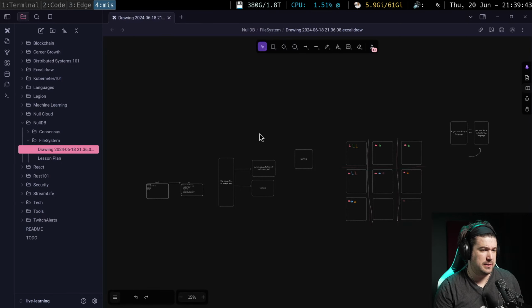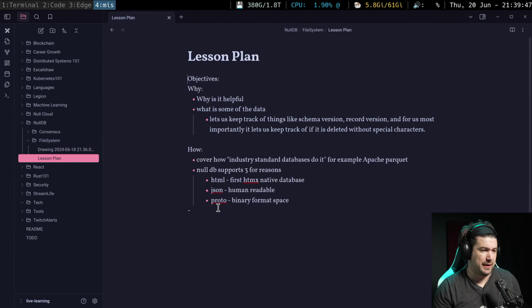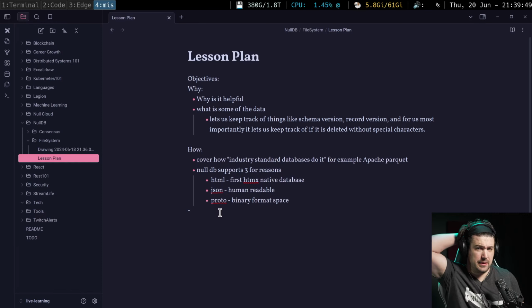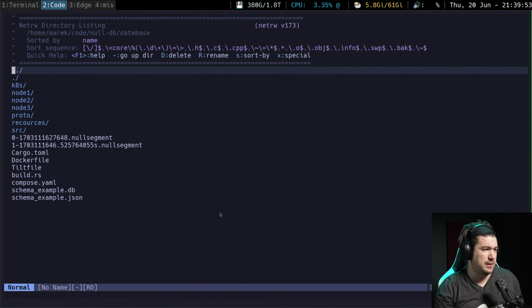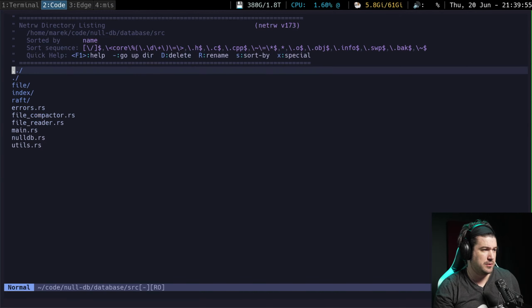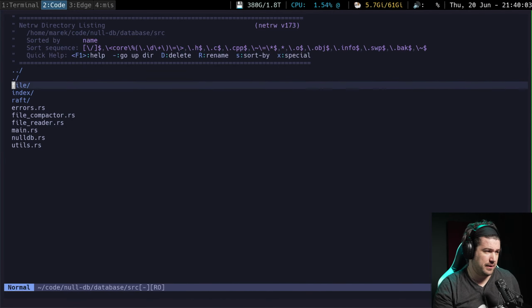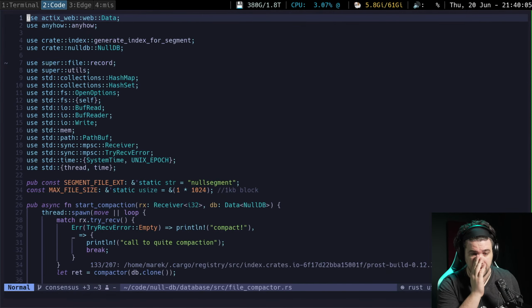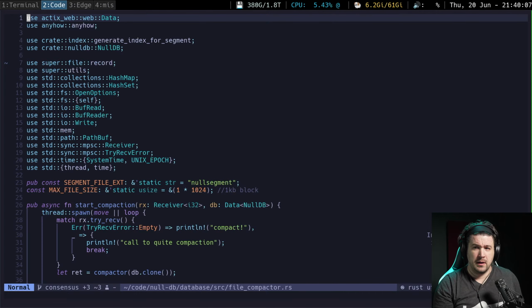All right. Let's see. What are we doing? Working on the file system. I actually think we're good here. We cleaned up the code for the most part. Oh, that's right. The file compactor. We were fixing the file compactor.